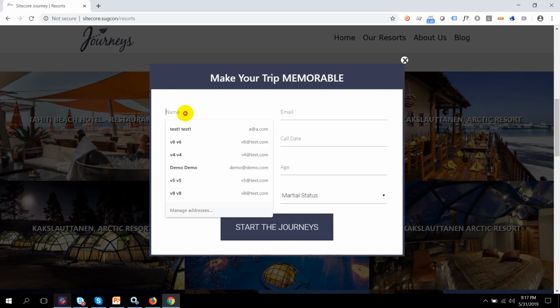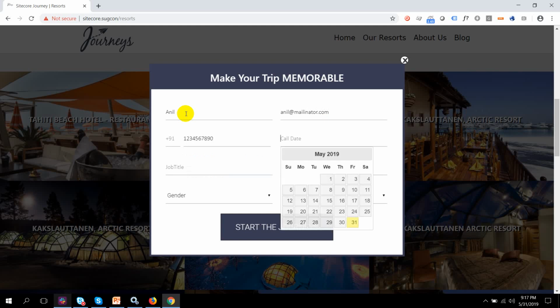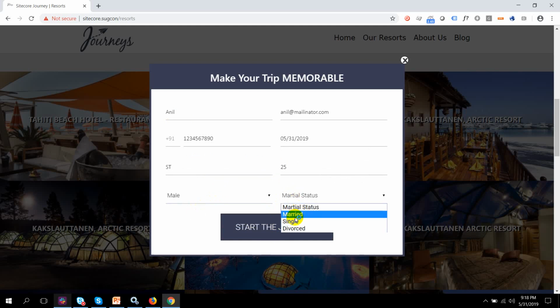So now in this case, maybe what we can do is put all his details, nil at, right? And then let me just put the fine. Then we can have some call dates, whatever we want. Job title we can put, age we can put something, gender, name, right? So these are the pretty basic information which we have asked for this user.